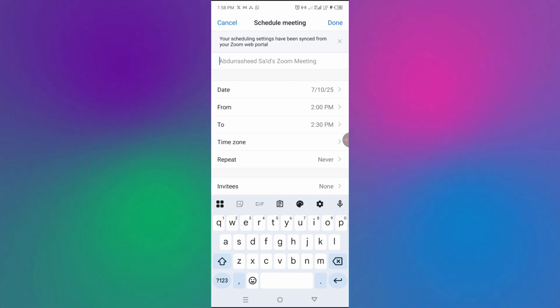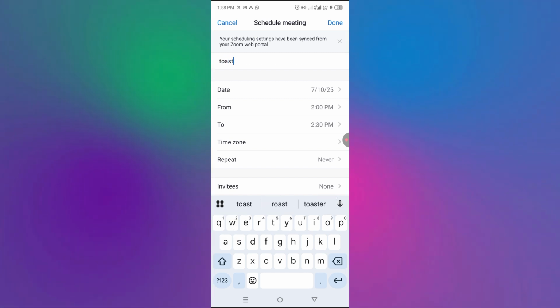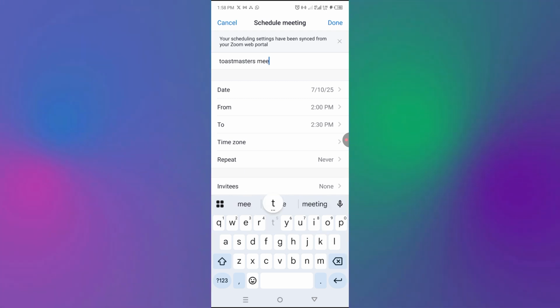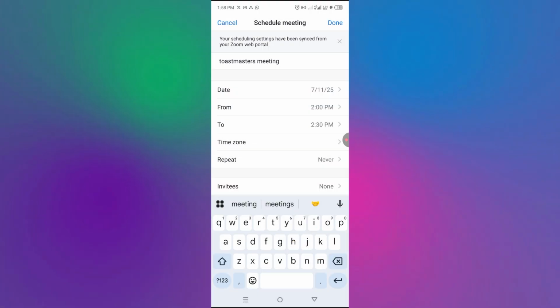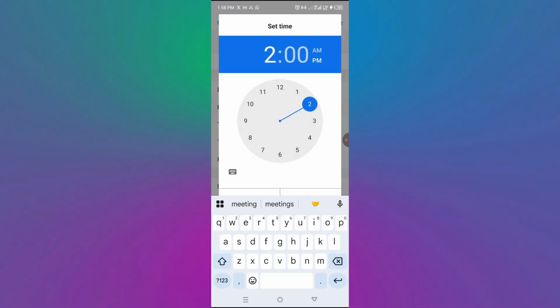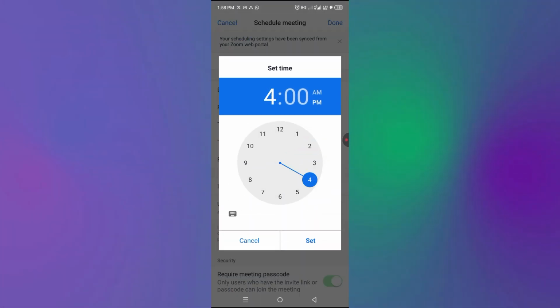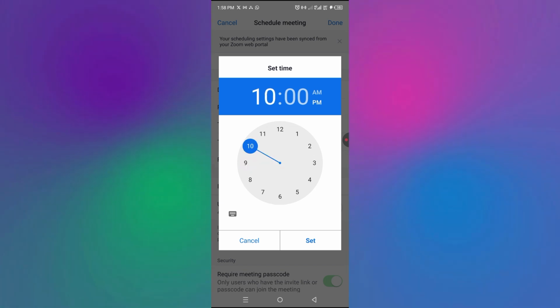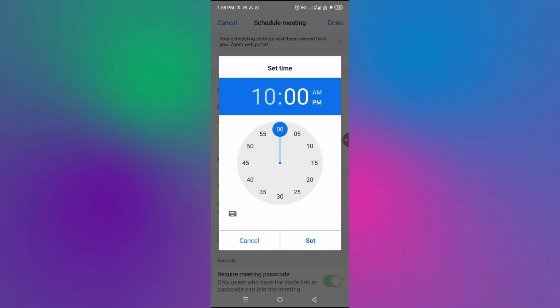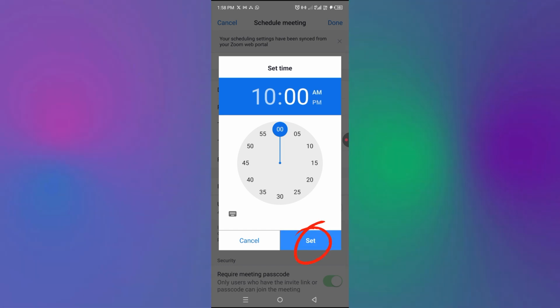So I'm going to define the meeting. What is the meeting about? For example, this is a Toastmasters meeting. Okay, so you can define the date. I want it to be tomorrow. So set the timing. What time is it? I'm going to have it at 10 a.m. This is for 10 a.m. Okay, so 10 a.m. set.